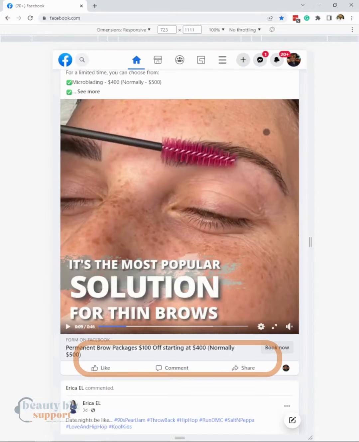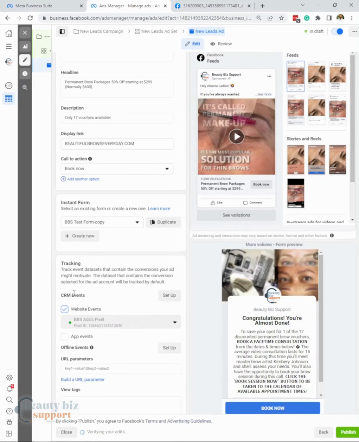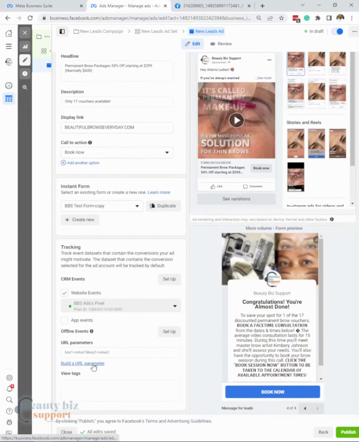And then I have the option to click book now. And then once I do that, it takes me to a scheduling page. All right. On the tracking, we want to click on CRM events. This here, you would have to have your pixel set up. And if you don't have a pixel here or an option right here for website events, then you want to refer to my other video on setting up your pixel and tracking.